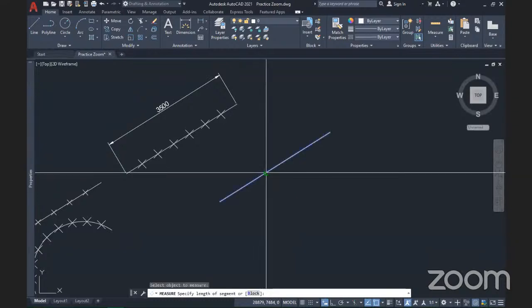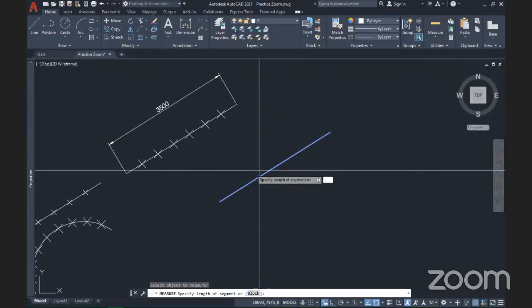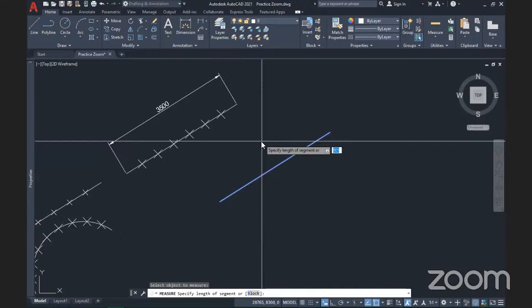And then now, since it's 3,500, let's measure it to be 7 equal segments. I want each part to be 500. Let's try it and see. So the length of each segment should be 500. And I do enter.